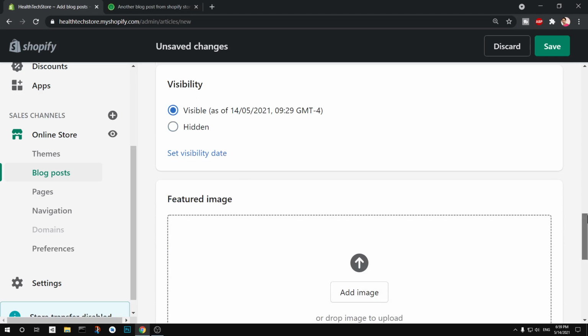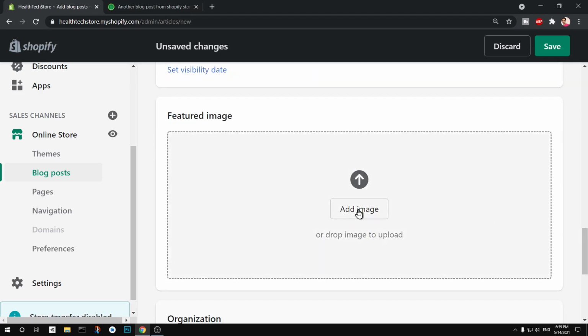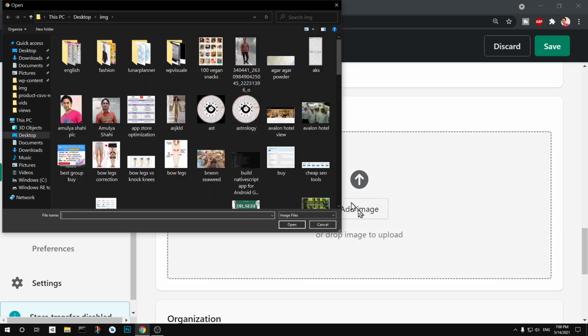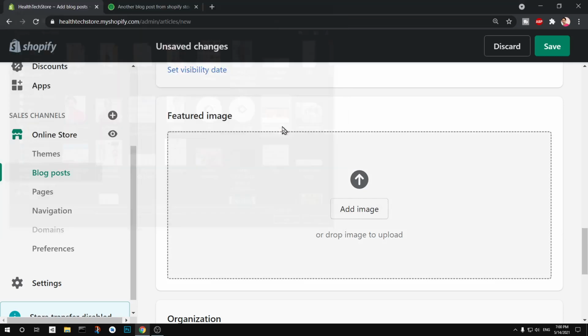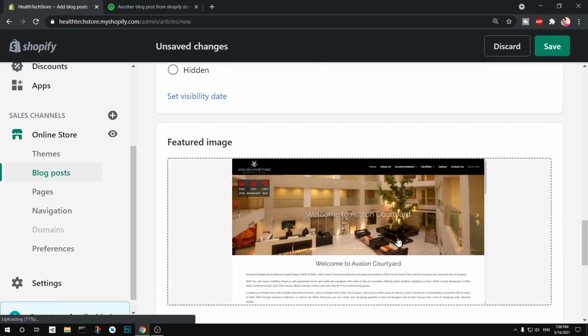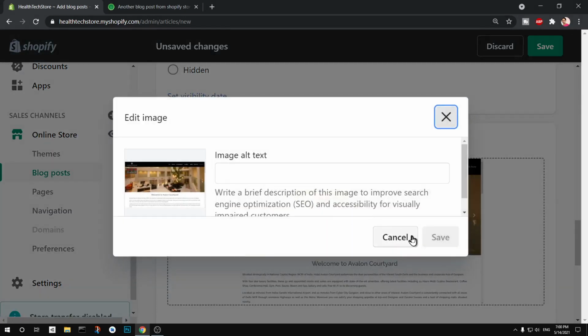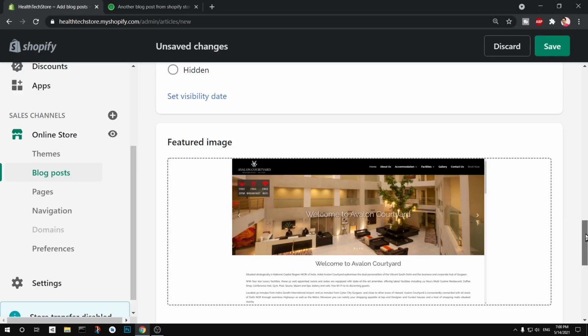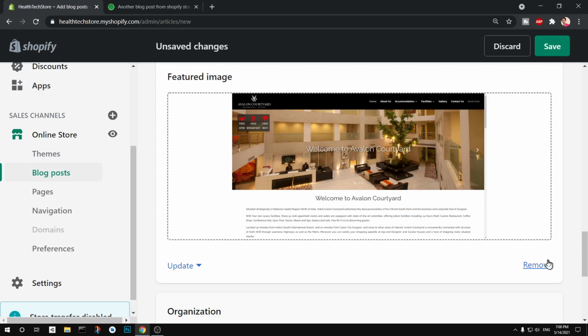Featured image. Okay, so in the theme the featured image is not displayed on the actual blog post. This is just for teaser. Okay, I think I should delete this one. You can add alt text as well here, remove it.